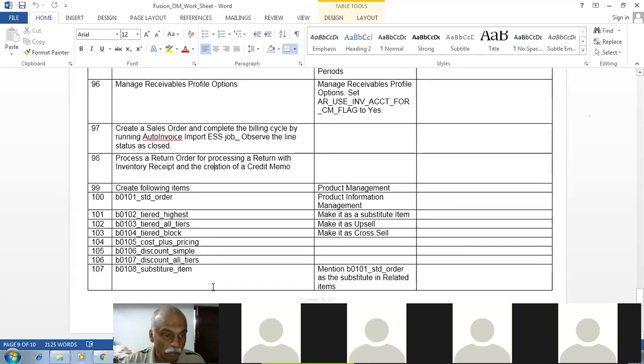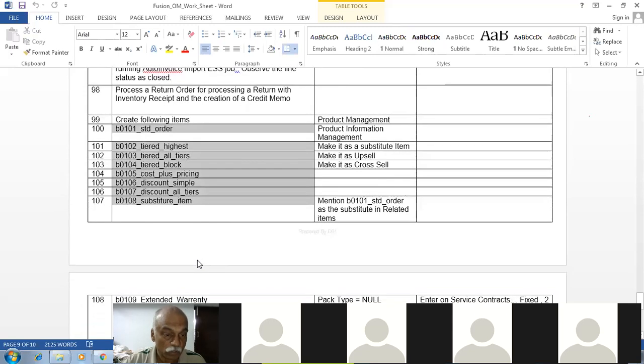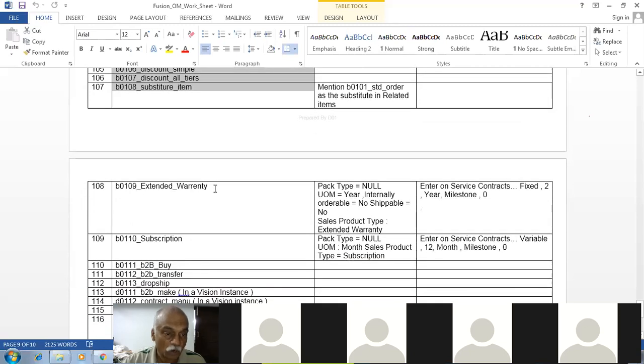And then afterwards, we'll create multiple items for testing the pricing actually. We want to set up the pricing, then these many things will be set up, and then we'll test the pricing actually. Afterwards, these two things are not working on my instance because my instance does not have a service contract license now. I will try to demo it on a Vision instance actually, the extended warranty as well as subscription.